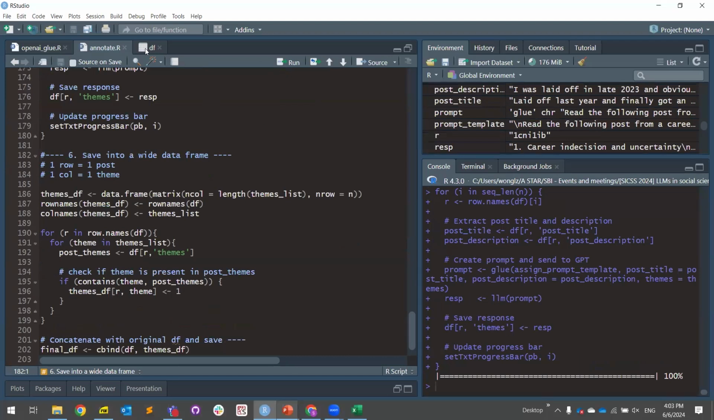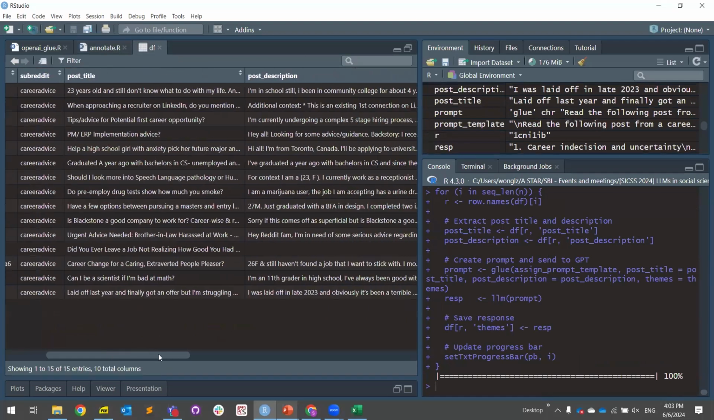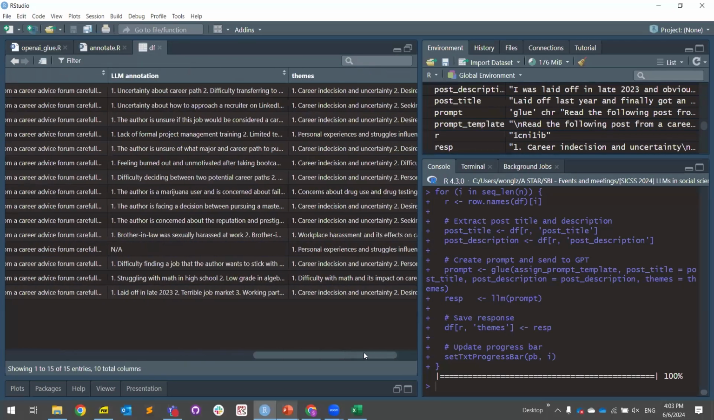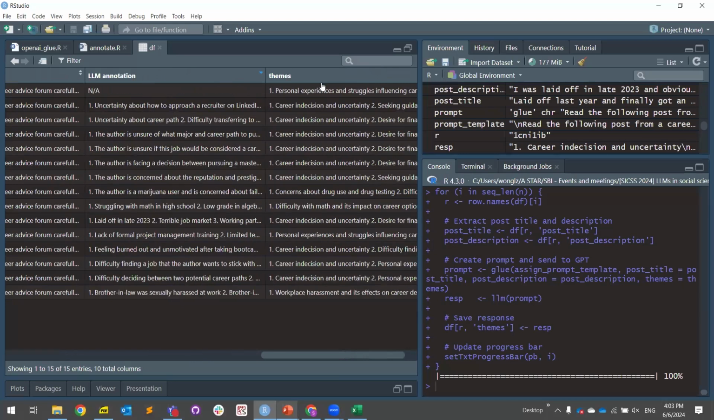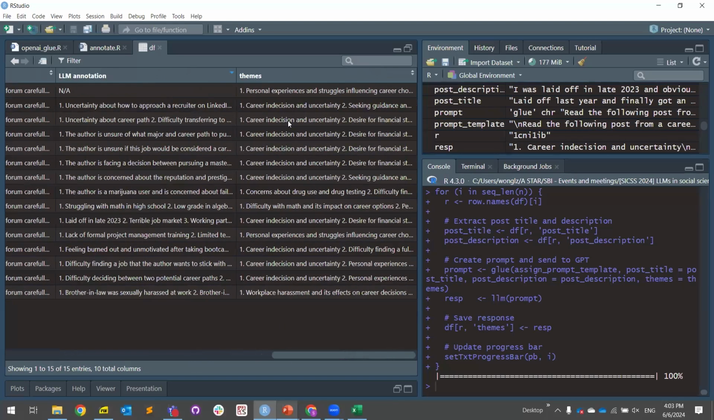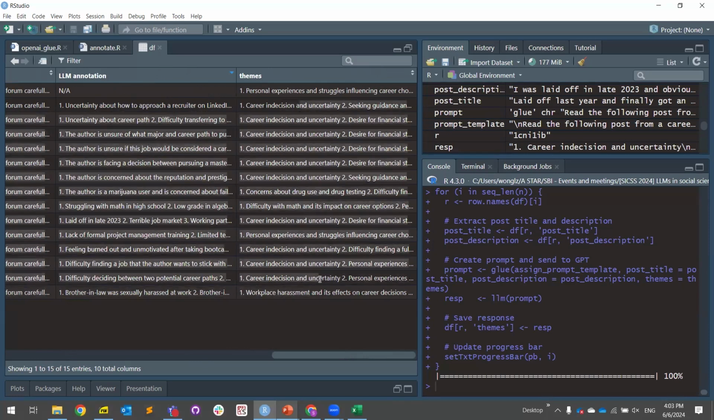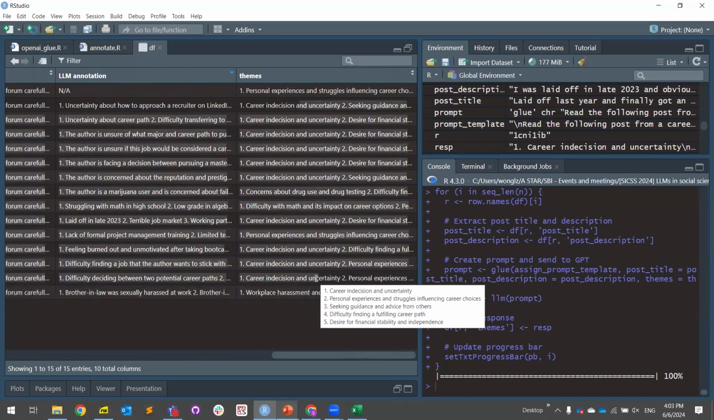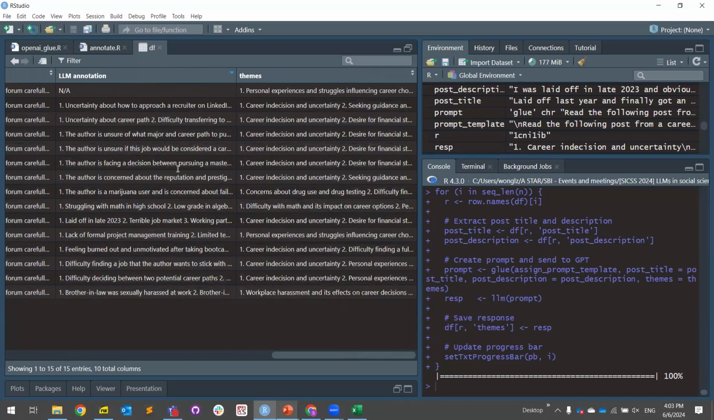Okay, so it has finished, and if we now look at our data frame, we'll see in addition to the annotations, right, we now have a list of themes. Okay, so you can see that now these are always the same set of themes rather than all the different kinds of annotations there. Okay.